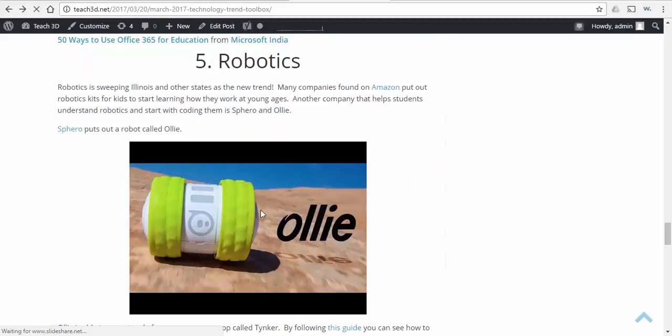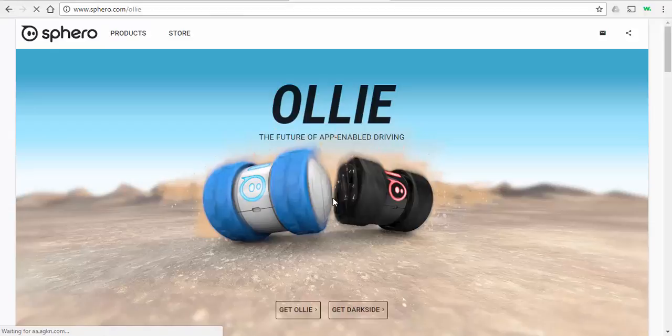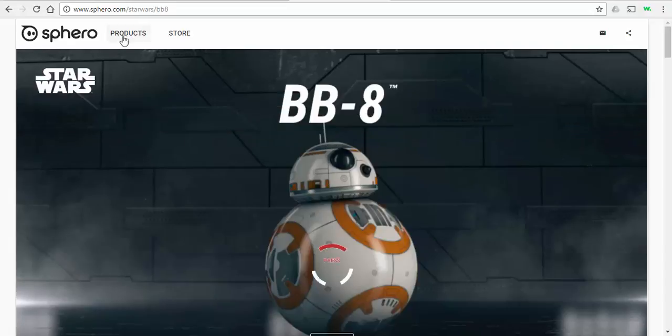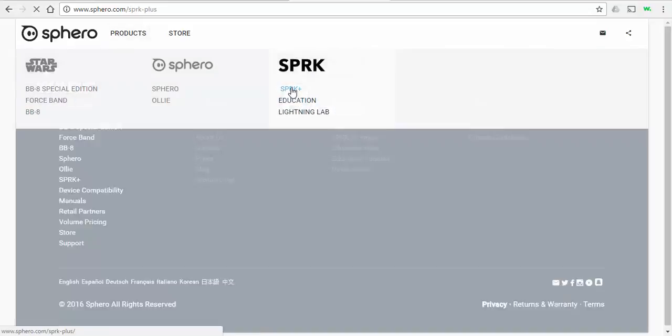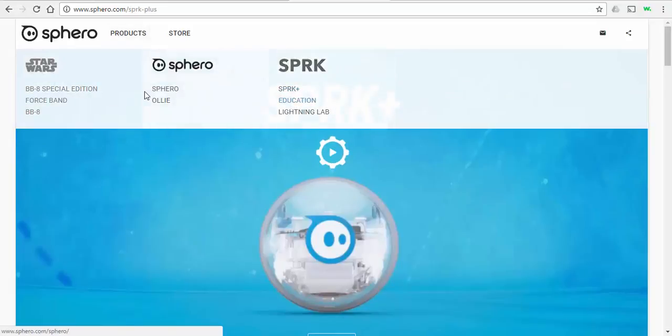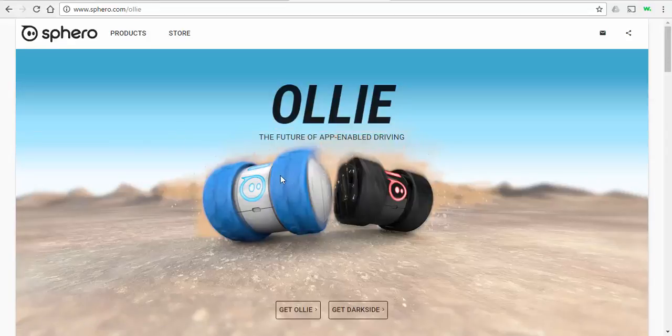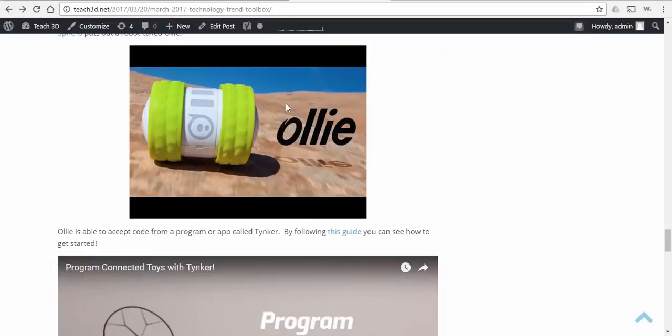The big one that is going around right now is Sphero. It's a robot that can actually get coded. I believe they also have other products like a BB-8. Sphero also puts out other products that have to do with balls and stuff like that. But it's a great starting tool for robotics and just learning about how all that stuff works together. So I put that on here because I really think it's great.